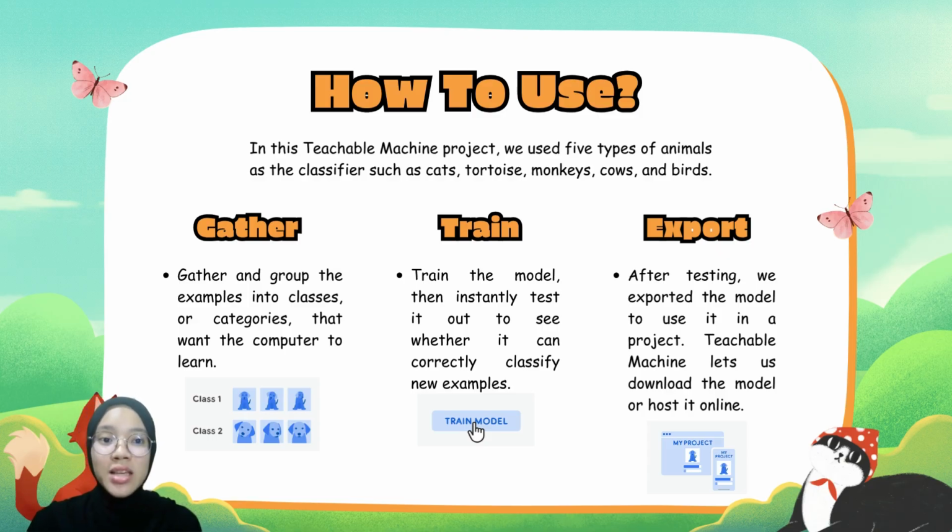And the last step is export. After testing, we export the model to use it in a project. Teachable Machine lets us download the model or host it online.